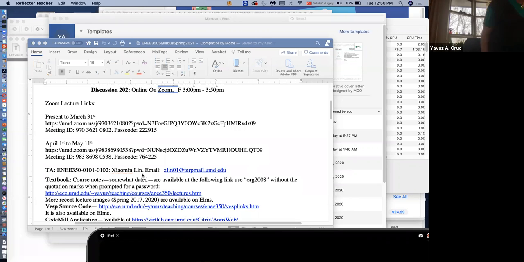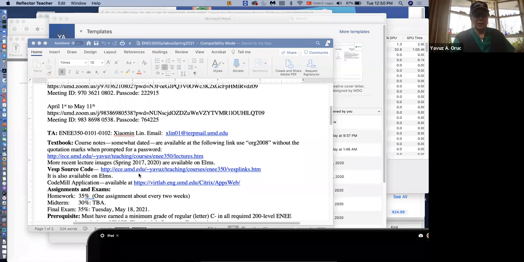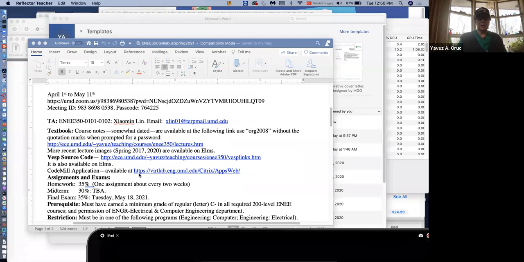So let's see. There we go. I'm just back here. Okay, so we talked about the fact that there's no textbook, and we will be using a lot of documents, files, programs, examples, videos, etc. on Elms. There are 2 technologies that we're going to use in this class. These are homegrown technologies.